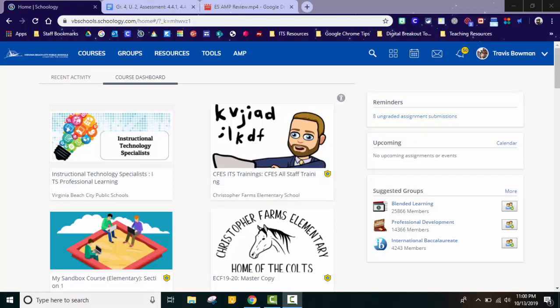So one feature Schoology has that's really nice is the option to share resources amongst your grade level or amongst your whole school or even across the division. So one person could create an assessment for your grade level and then everybody would have access to that assessment. They could just, with a few clicks, add it to their Schoology courses. So that's what we're going to do today.